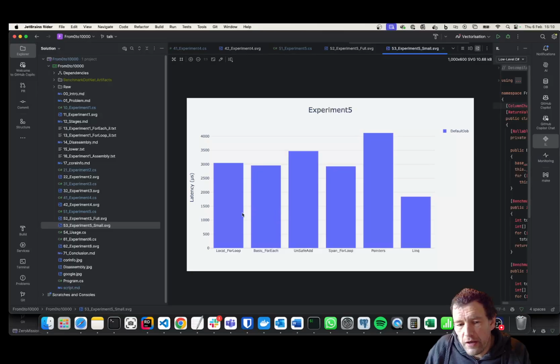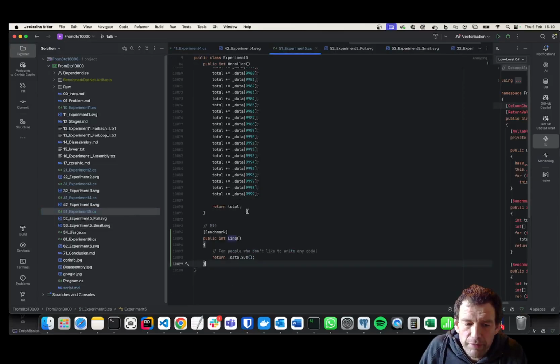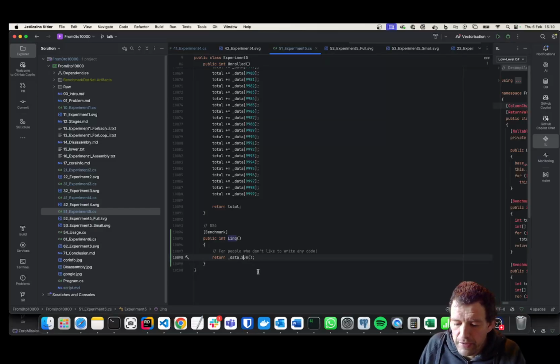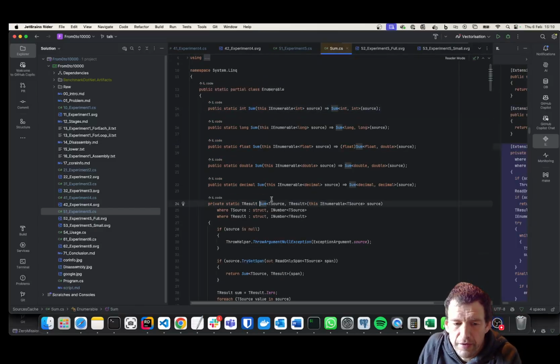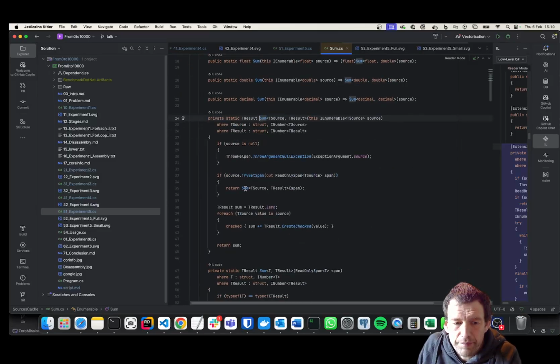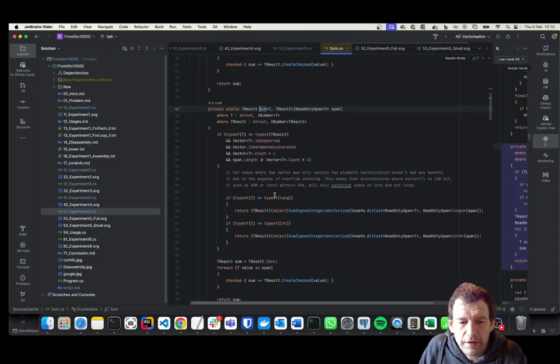LINQ's actually a lot quicker than even our fast foreach or our fast for loop, which is quite surprising. So it's like, okay, weren't we doing the quickest thing possible? We were iterating over an array. How can it possibly be this much quicker? Okay, well, we need to do some investigation here. So if we drill into the Sum method, you have to drill down a few times. And yeah, we get down to here.